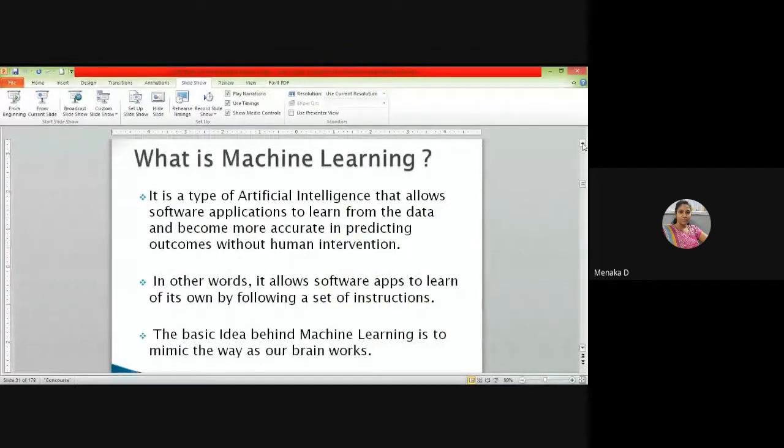Now we'll see the difference between machine learning, deep learning, and neural networks. All of these come under artificial intelligence. Machine learning is a type of artificial intelligence that allows software applications to learn from data and become more accurate in predicting outputs. It is a learning algorithm which predicts output without any human intervention.